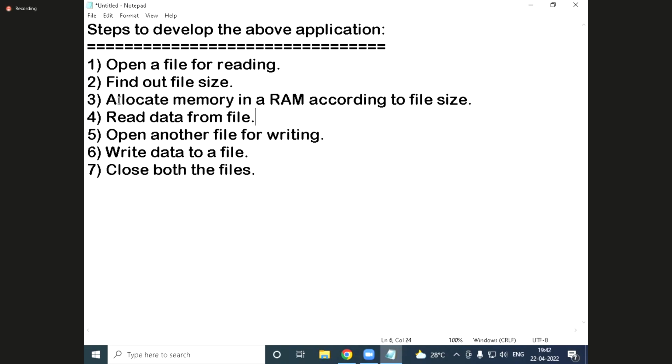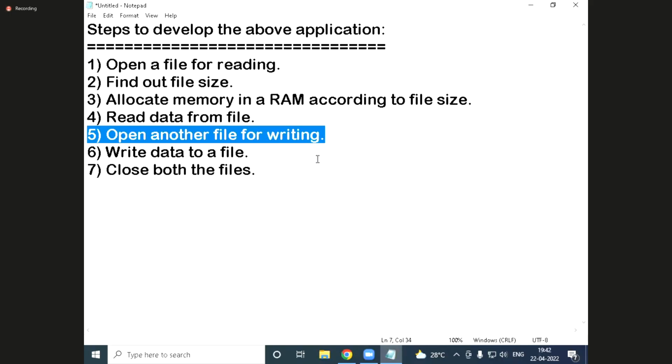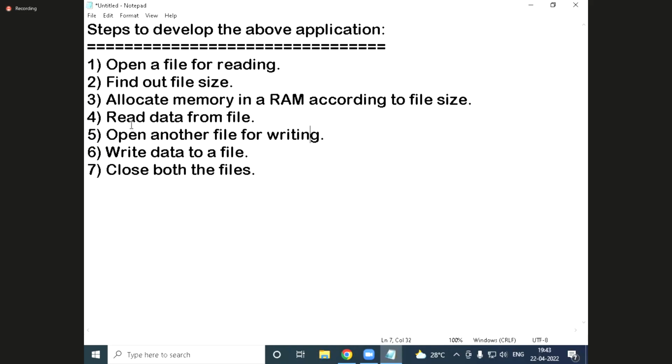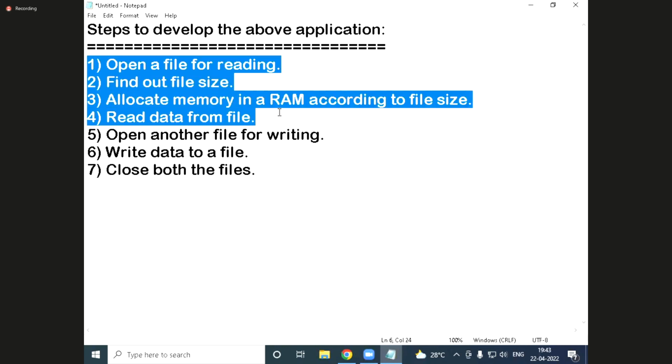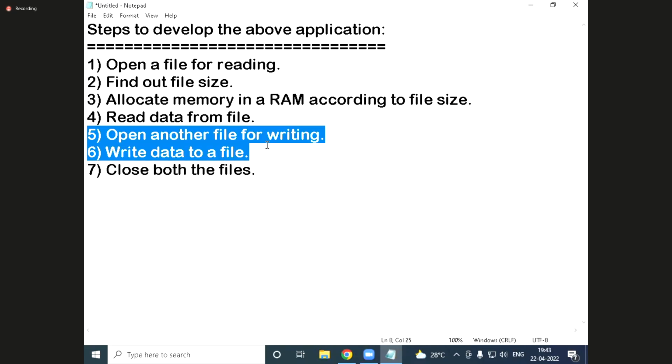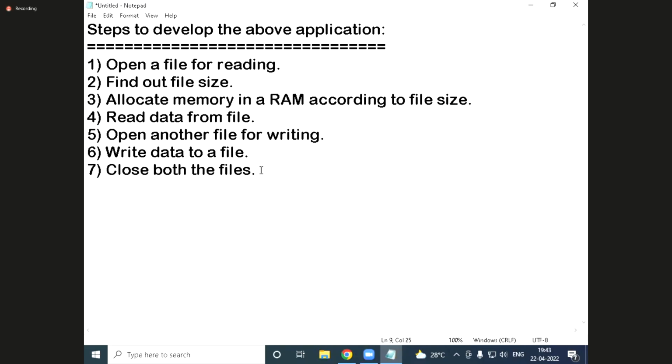Which one? Fifth one. Open another file for writing. No, it is a new file. I'll explain. Open another file for writing. For writing purpose it will open. There is append mode and write mode. I'll show you. See, first four steps, no change, same as yesterday. Now this fifth step and sixth step only are different. Seventh, close both the files.